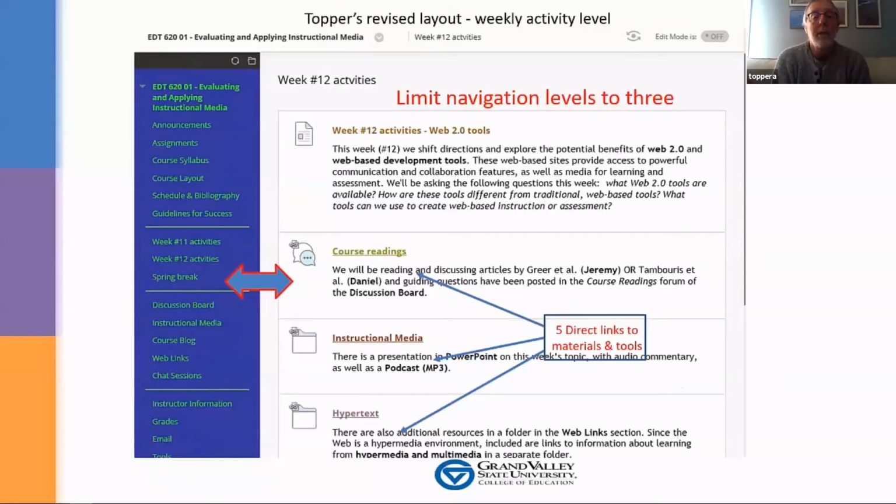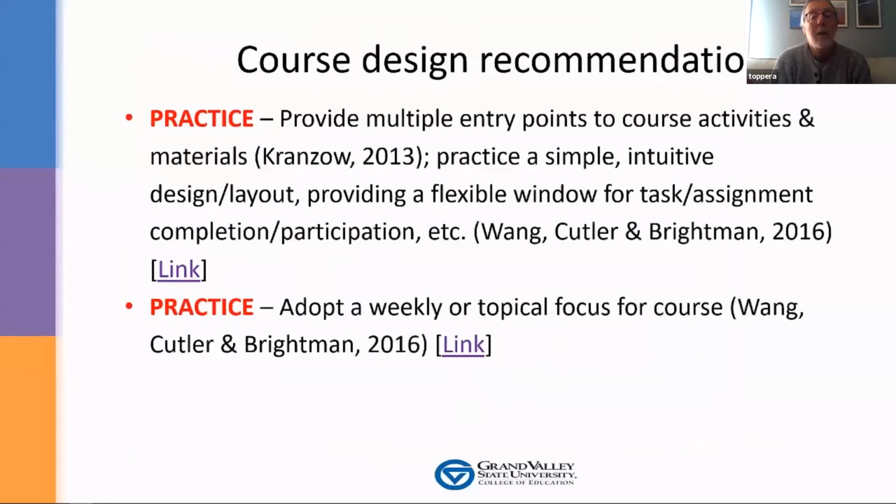And I've started to include a checklist, which I'll talk about in a second. Readings or discussions, instructional media, hypertext, links. So again, if a student clicks on the left, clicks on one of these items, they go directly to that tool. So they go to the discussion board. Here's the forum, they post.